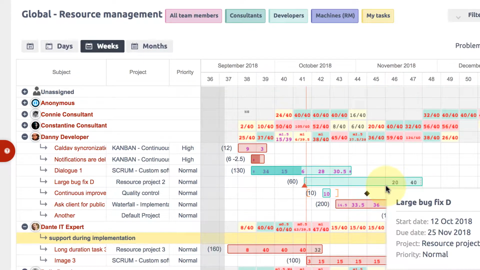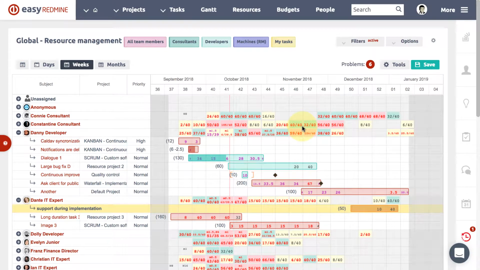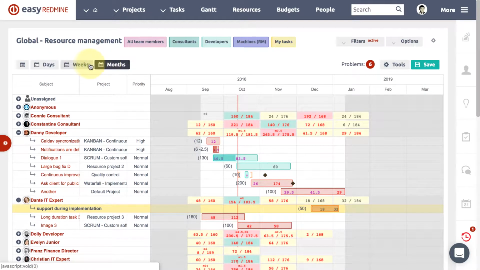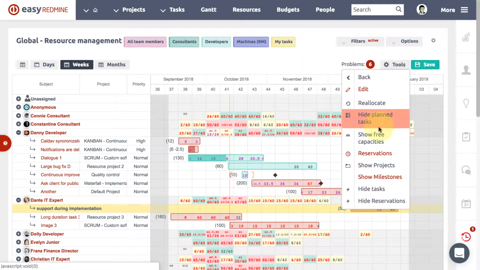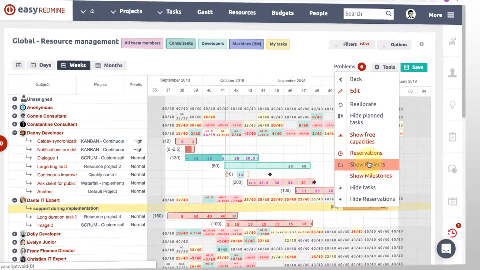Color indicates the workload of a particular user. Each square represents a week, and different viewing modes are available here on top. It's available on both project and global level. Balancing the workload while keeping schedules of the projects, that's Easy Redmine Resource Management.